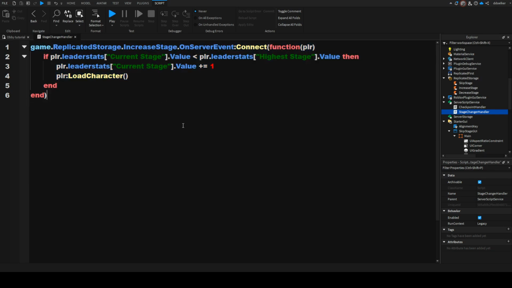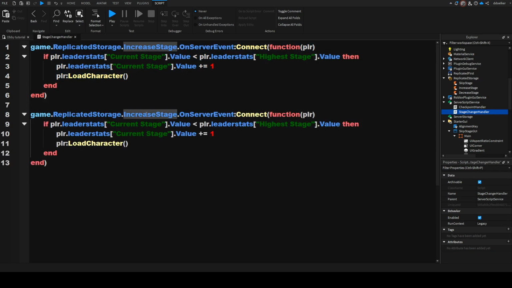We can copy this entire remote event, drop 2 lines afterwards, and then replace IncreaseStage with DecreaseStage. And then we are going to replace the smaller than with bigger or equal to 2, and we're going to replace the plus with the minus. And we're just going to remove the plr.leaderstats HighestStage value. Now let's test this out.